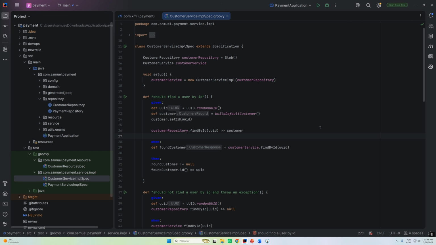So let me explain a little about Spock. What's the difference between Spock and JUnit? Of course, the syntax is very different because here we're not using Java to write the tests, but we are using Groovy. So Groovy is another programming language, and because of that, the syntax is a little different here. But in this context, it's not so different from Java.